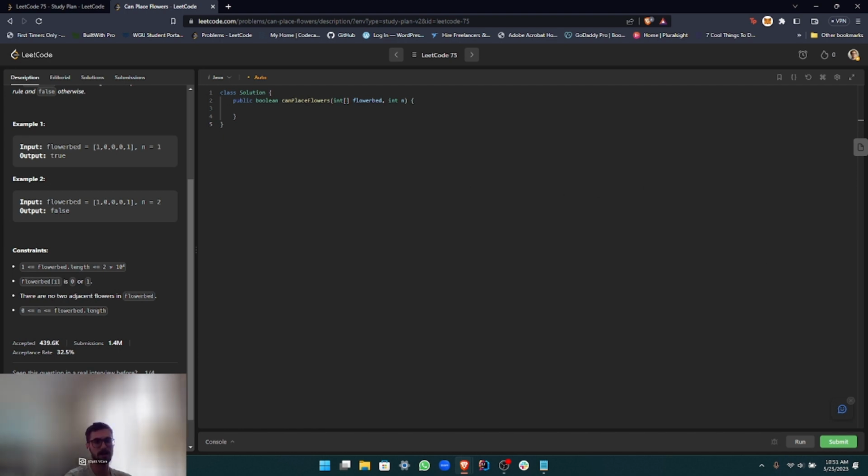I think that the implementation is not going to be too difficult here. When I went through it for the first time, I kind of had a naive approach of just counting the number of zeros and trying to place flowers based off of the number of zeros. But that won't work because it doesn't take into account the adjacency rule. So let's use a different strategy.